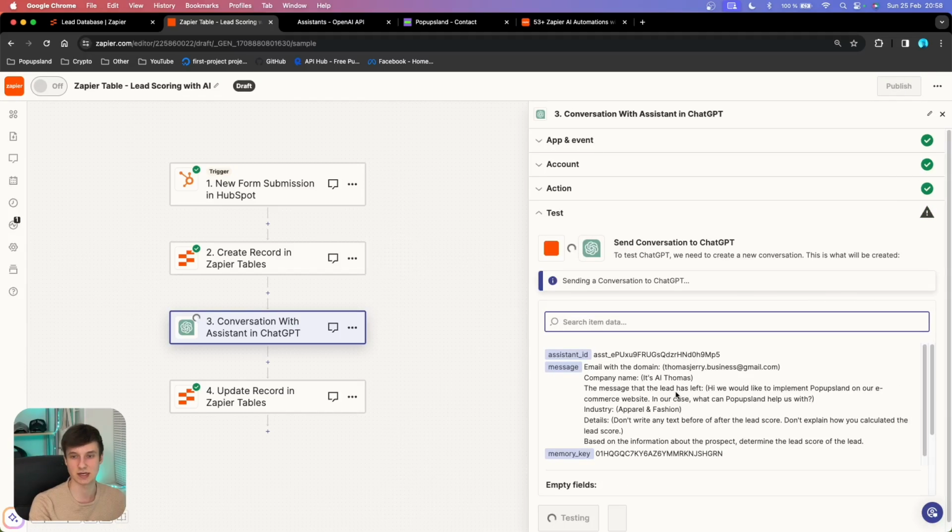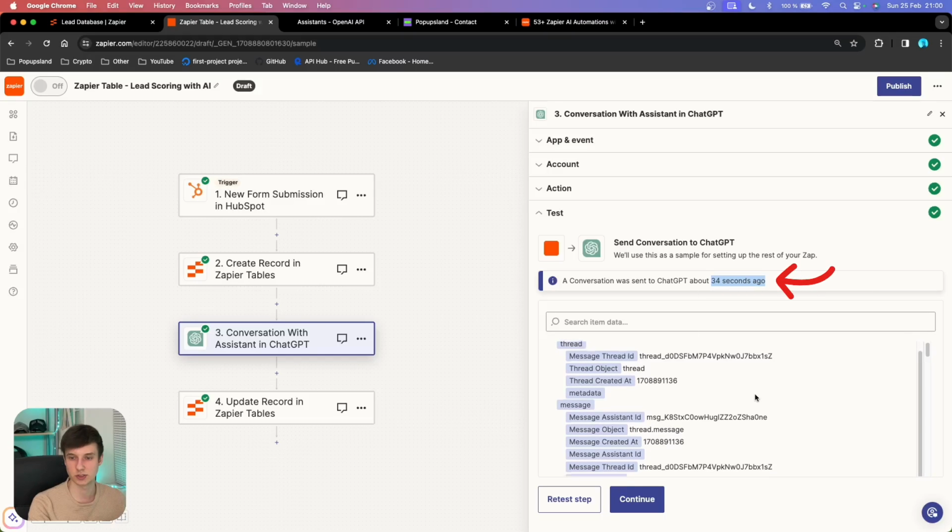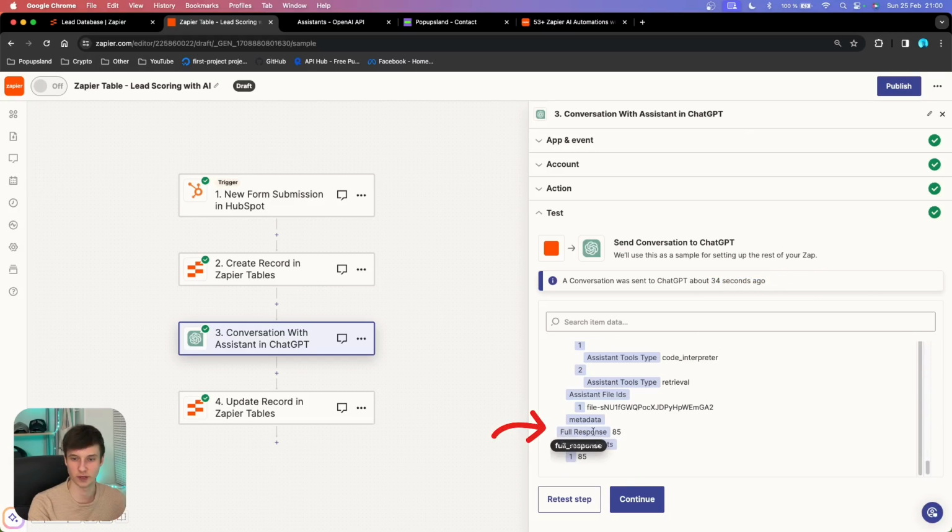So I'm going to test this action. We're right now sending the prompt to the OpenAI assistant. And yeah, we got a green confirmation over here. It takes a few seconds to get the answer, but essentially you're going to see that a few seconds ago we got the answer. So let's just scroll down and find the full response. And yeah, you can see we found the full response and we got a score of 85 for this lead. All right, so we know that the OpenAI assistant is scoring our leads, so we can continue.